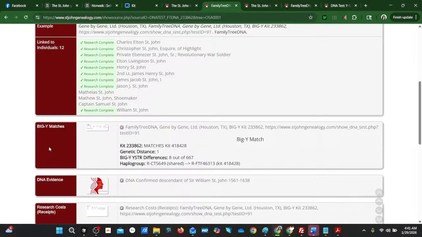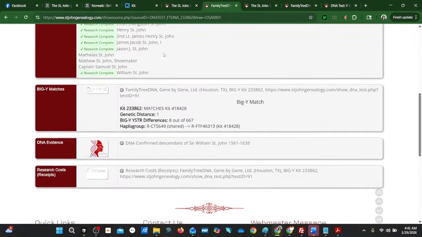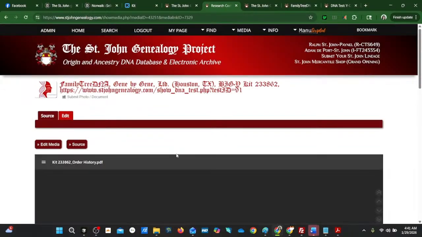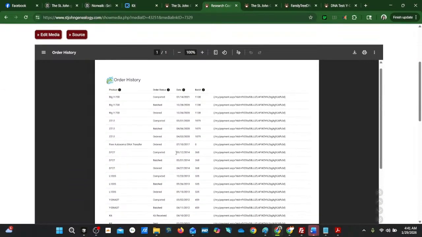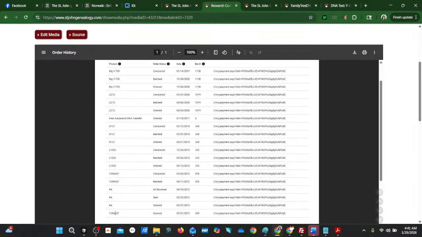And then I can also add other things to support this DNA test. Like, for example, I have an order history. So this is my brother's DNA test order history. It shows that he first started with a 37 Y-STR kit back in 2012. Then he took some SNP testing.